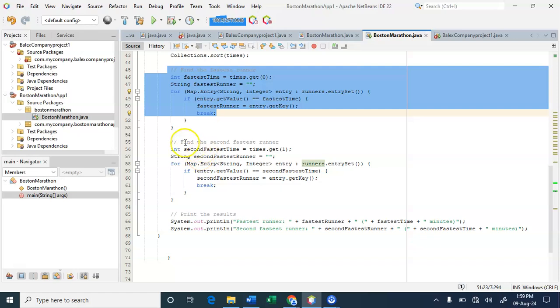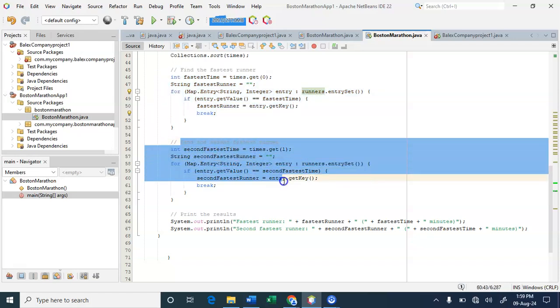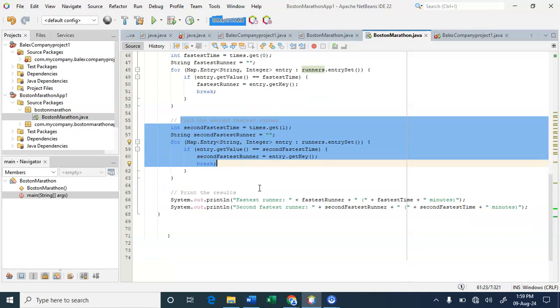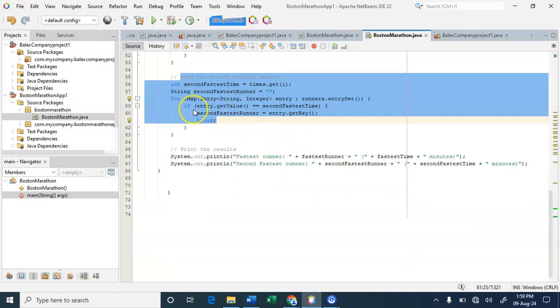And finding the second fastest runner, as they were even telling us to find the second fastest runner. So this is the code for finding the second fastest runner. So these lines find the second fastest runner using a similar approach to finding the fastest runner. So this will help us to find the second fastest runner. This is the code.